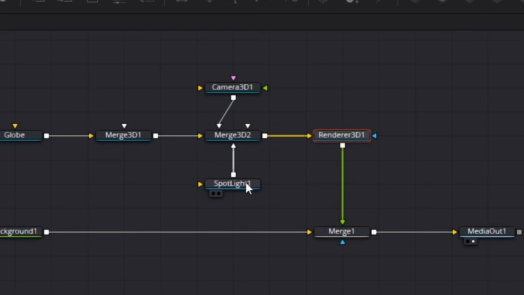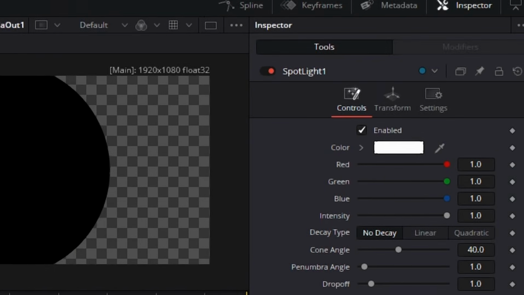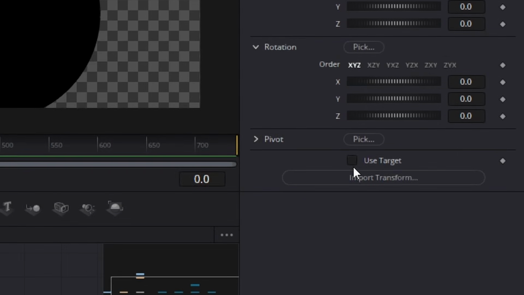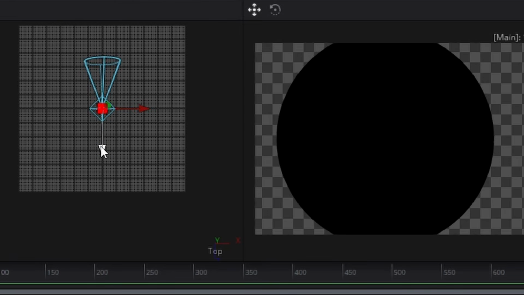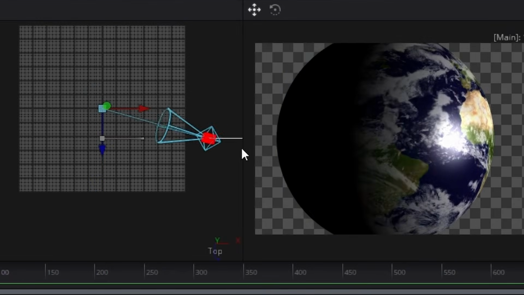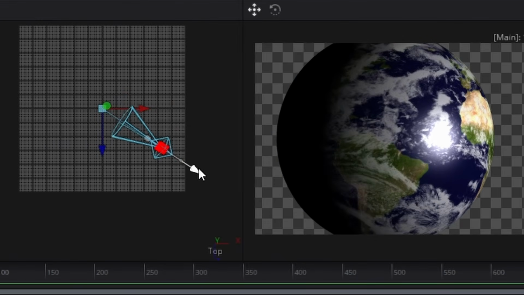Not a problem. What we're going to do is we're going to click on this light, put it in the left hand window like so. We'll make sure it's selected, come across to the transform section just here, go down, and you see here where it says use target, click on that. And what that means is wherever I move that light, it will always target our Earth. How cool is that? So what I'm going to do is I'm going to move it to about there.